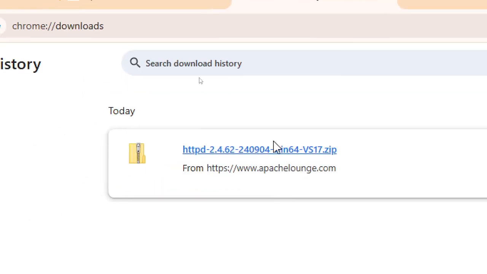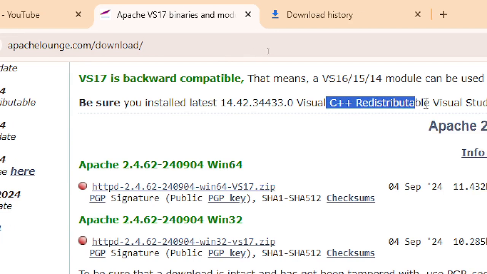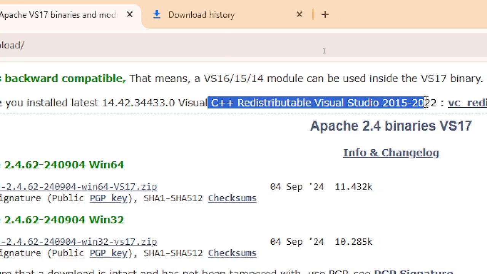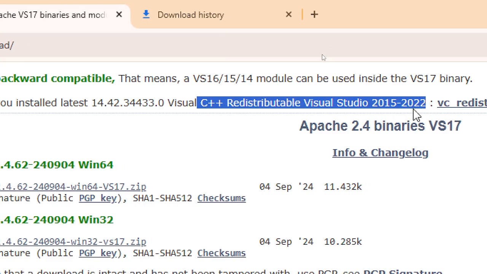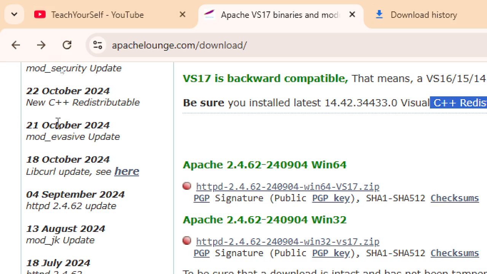Once you have downloaded this file, look for the C++ Redistributable for Visual Studio 2015-2022. Search for this one and you can see the download. But in my PC it's already here, though we are going to start from scratch.